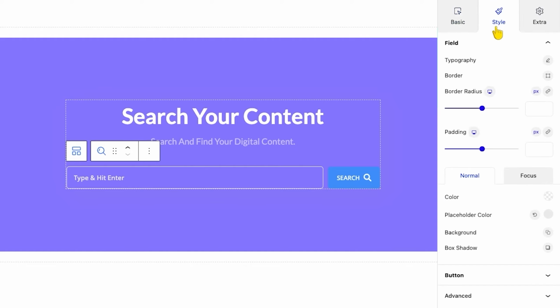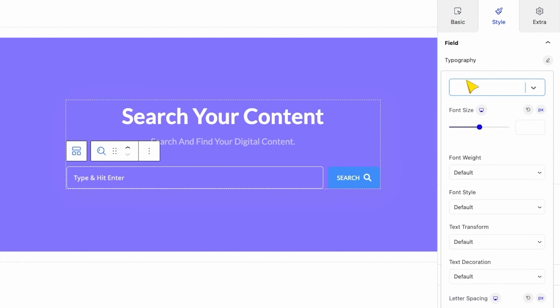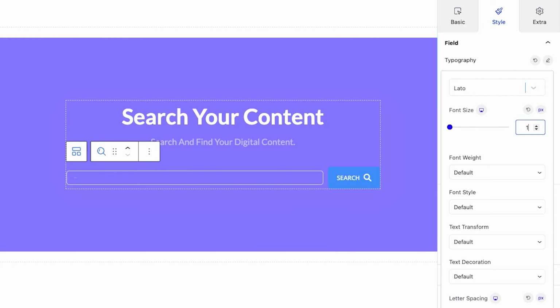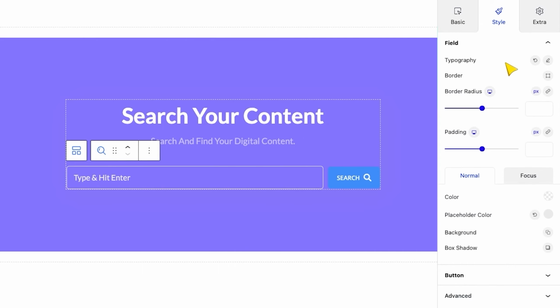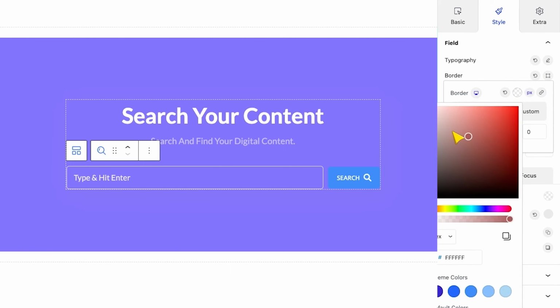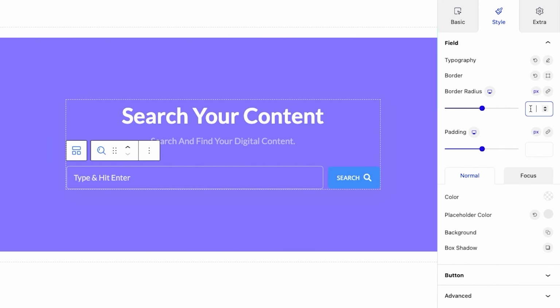Jumping inside the Style tab, you can first change the typography of the fields. The typography option combines font style customizations, such as font family, size, weight, spacing, etc. After that, you can customize the border around the search bar, for instance, change the border type and the color. Also, you can adjust the border radius to curve the edges of the field.